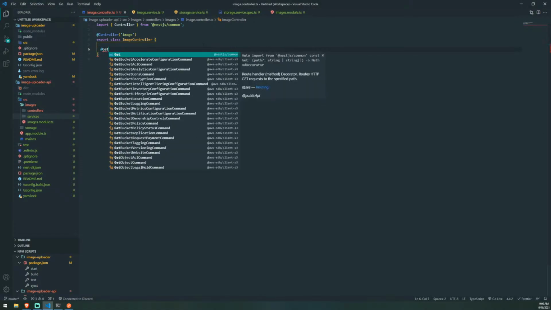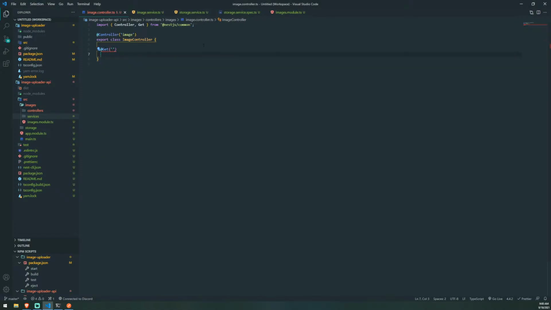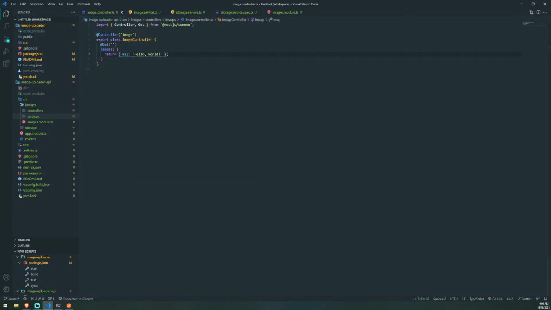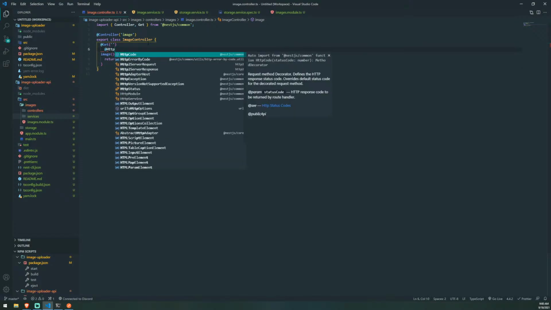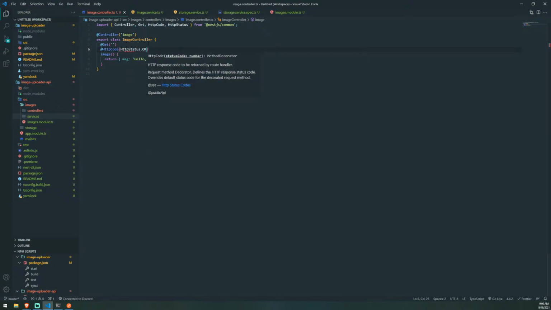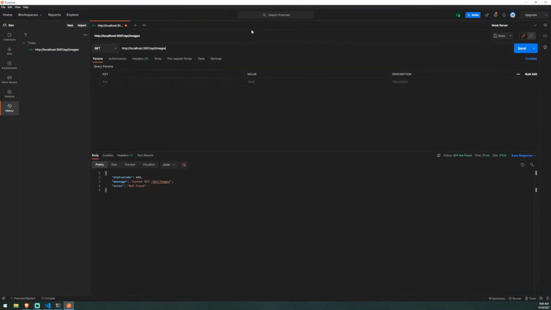Okay, so let's do a simple GET. Let's make sure it works. So let's just do get, image. And we'll just annotate the HTTP codes to be okay. Now watch this. If I go into Postman, we are on port 3001. So it's /api/image.